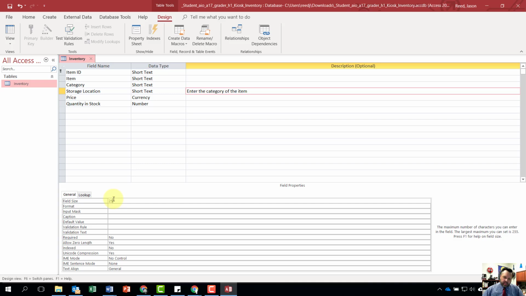Now it also wants us to change the item ID field, change the field size to 10. So we'll come up here to our item ID. Click on item ID. Notice our field size is 255. Let's go ahead and change that to 10.